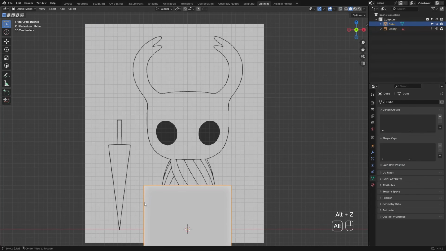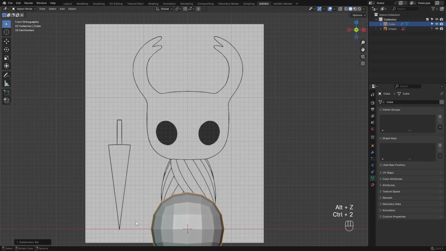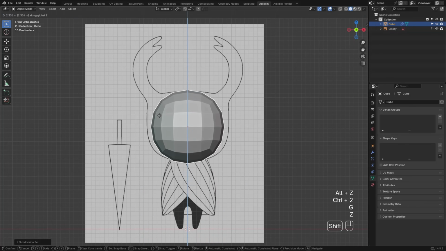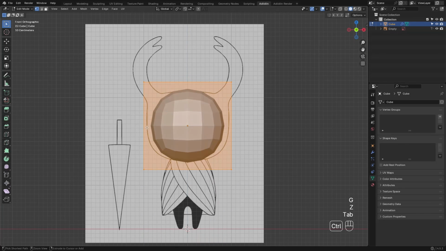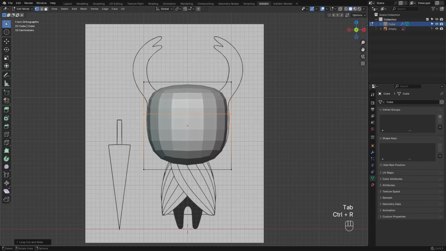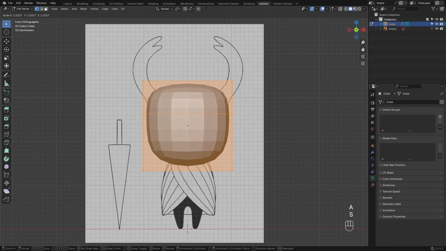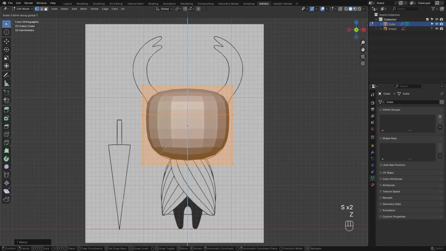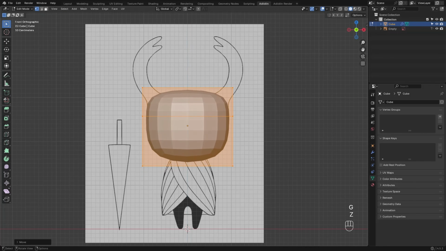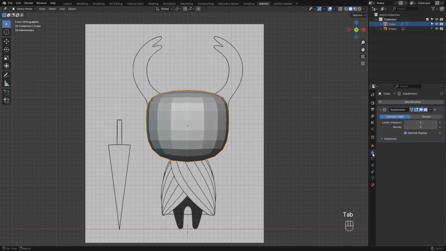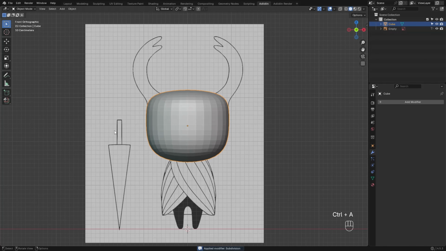Select the cube and add a subdiv modifier with Ctrl 2 and move this up to align to the head. Tab to go to edit mode and add a loop here with Ctrl R and scale it down along the Z axis to squash it down a bit. Set the subdiv levels to 3 and apply the modifier.